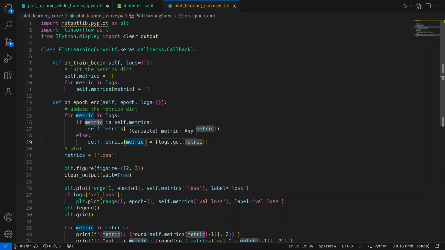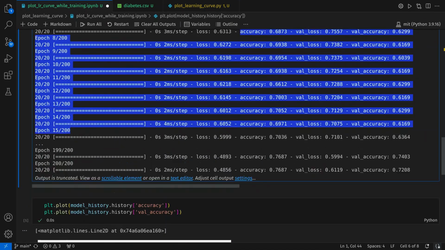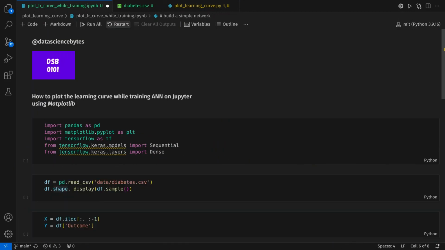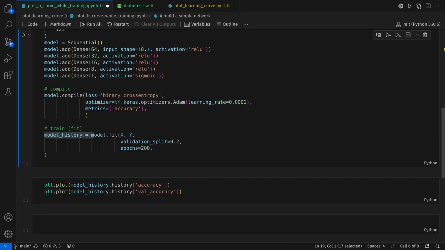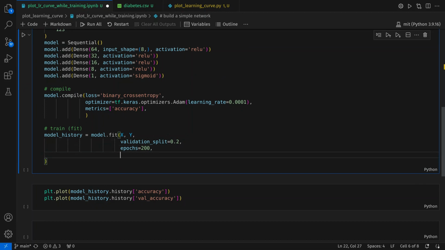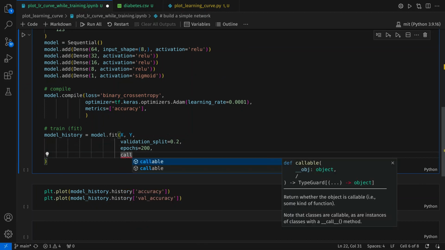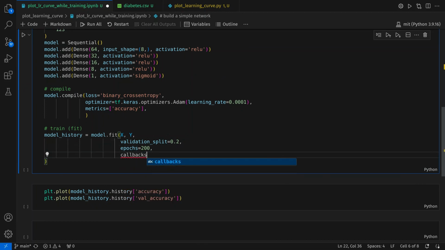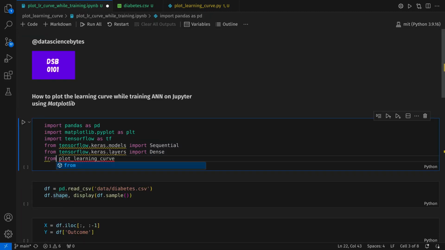So we'll clear all outputs, and run from the beginning. But before we run this one, we need to override the callback argument here and add a list that has to be an instance of our callback class that we just wrote. So callback list of plot learning. I think I did not. Let's go back there. Let's import it. This is our class that we just built. Plot learning curve.